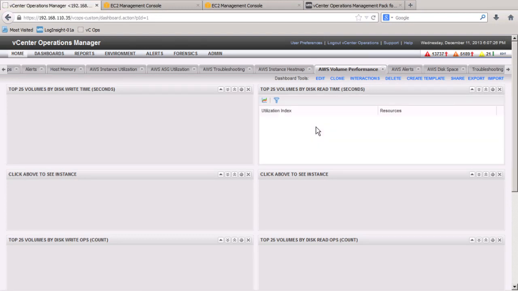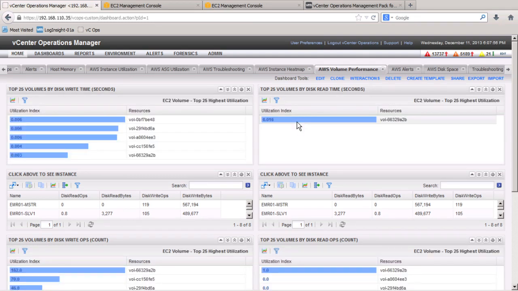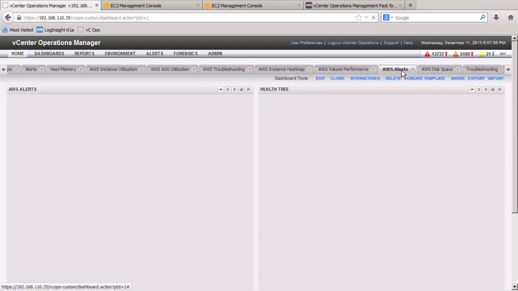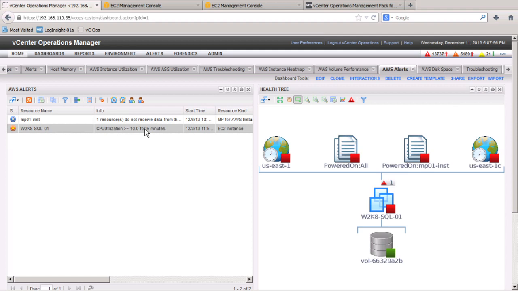Next is the Amazon Web Services volume performance. Here I'm able to see the volumes and things like disk read operations, write operations, read bytes, and write bytes. All that information is right at my fingertips, all coming in from Amazon Web Services through the management pack for AWS. Also, we can see any alerts that are in the AWS. One of the things you noticed is that I did have an alarm when I was in the AWS console, and those alarms from AWS can show up here in vCenter Operations Manager as alerts.